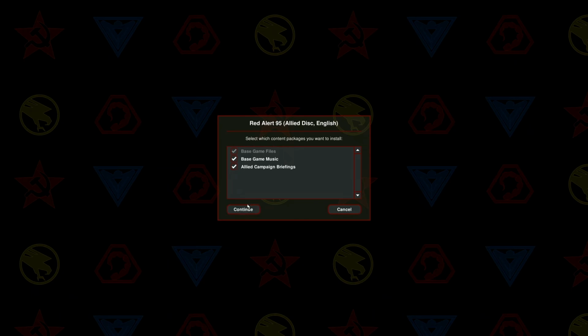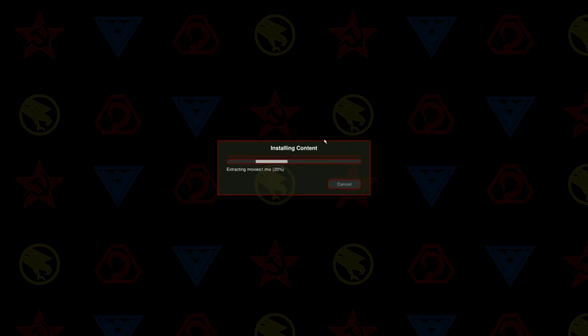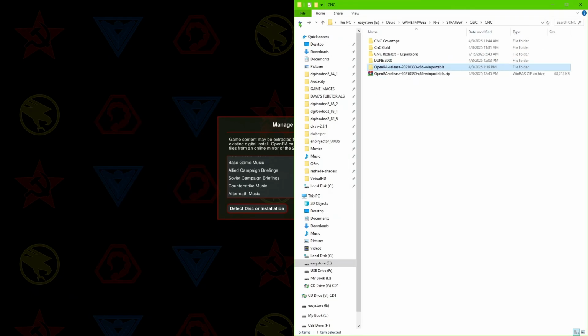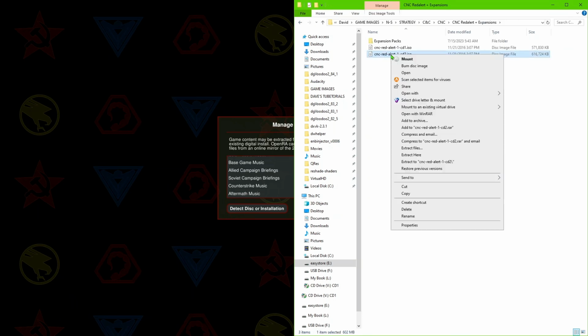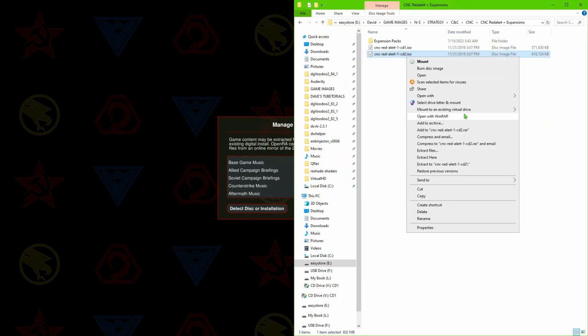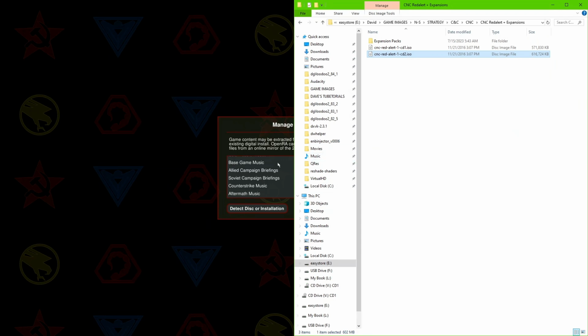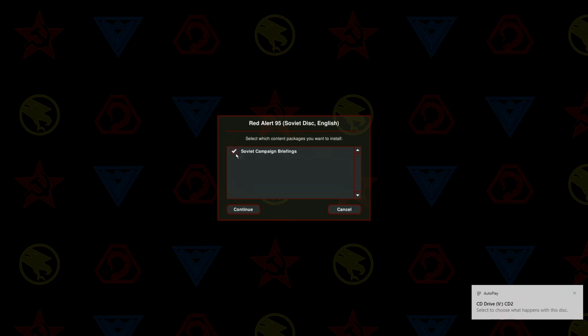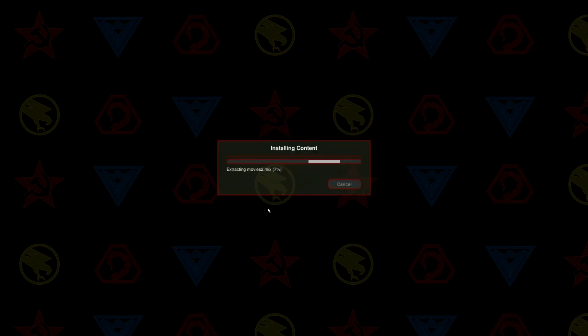So if you want all the extras, go ahead and check the box. Go ahead and hit continue. And then once you've done that, if anything's missing, it's going to show you here. So now it's missing the Soviet disk. So we're going to go back in here and mount that one. That's disk 2. So I actually have it overwrite, so you don't need to open up another virtual drive. Once that's done, just go back in here, do the same thing again. Check the box, hit continue.